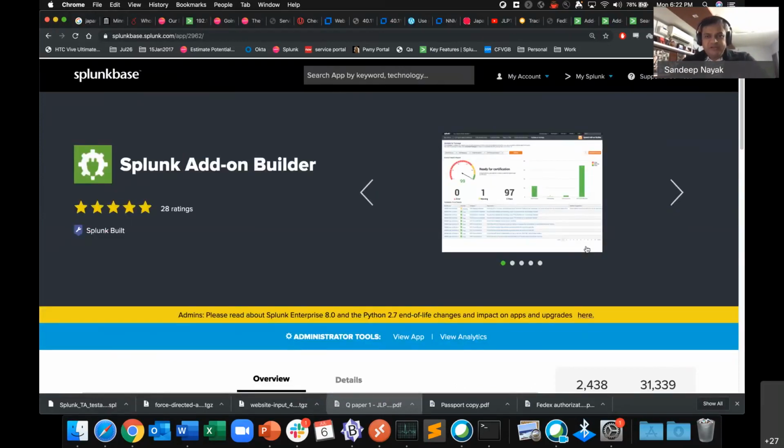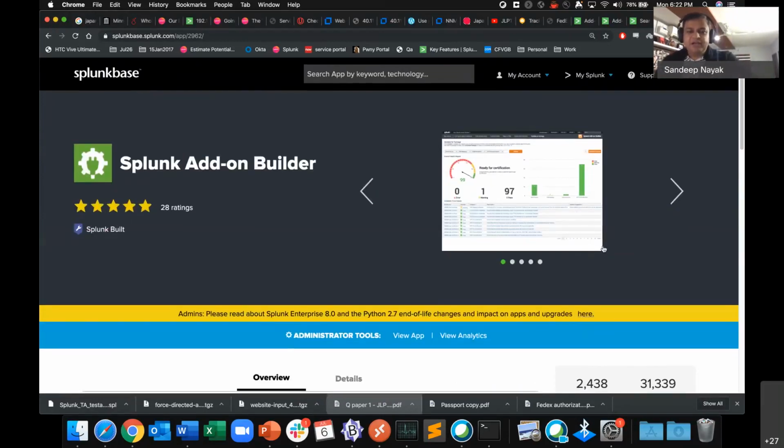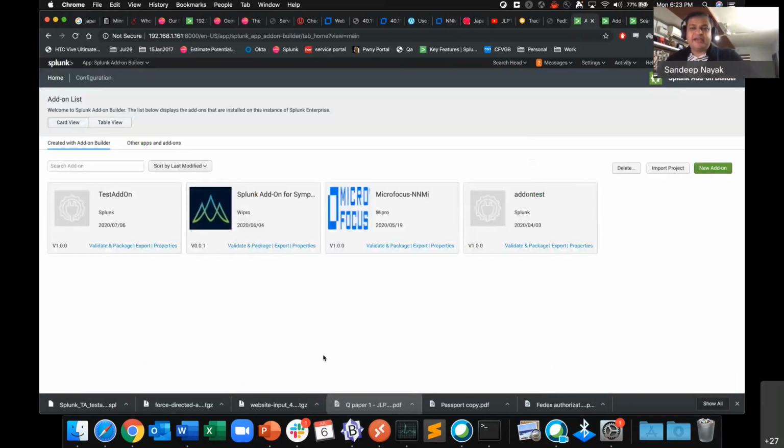Now, the add-on builder typically needs to be built on your development environment so that you can test it out. Typically, you should not install it on your search head or your production environment. So ideally, if you have a dev environment, install it there. In my environment, I have both a search head and an indexer. I'll talk about what kind of changes I'll have to make when I'm building it.